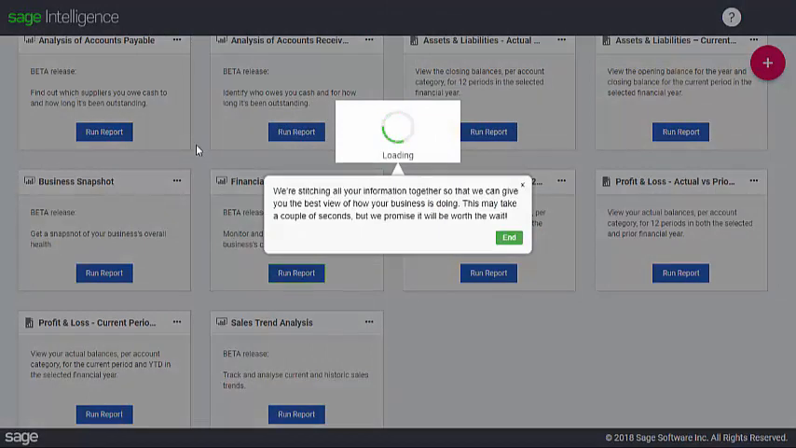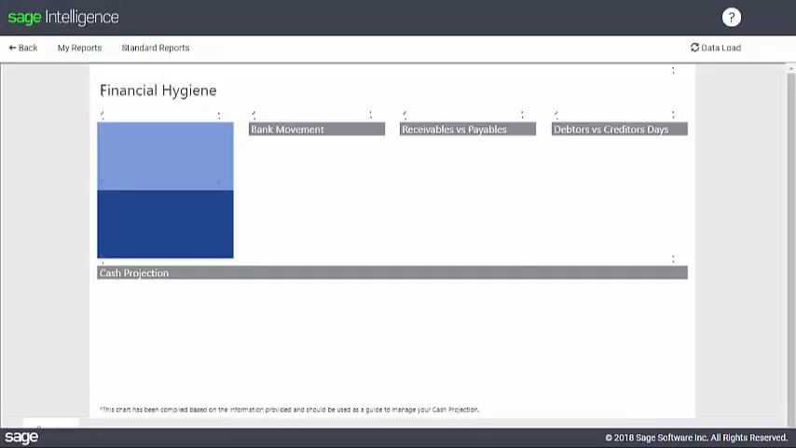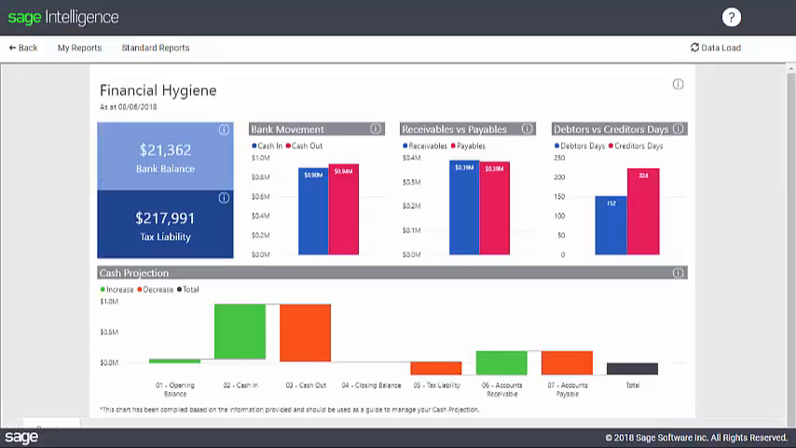This report should run a bit faster than the analysis of our accounts receivable and payable because there's a lot more data there. This is pretty much just giving me a snapshot of my financial situation in the company. And our report seems to be loading, and there we are. We now have the financial hygiene. Of course, as everyone knows here, cash flow is such an essential ingredient to the survival and success of your business. If you encounter cash flow problems at some stage, it can be really serious. It's pretty much an enemy of progress if there is no cash flow.